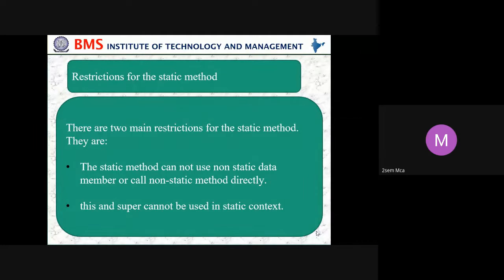Next we see the restrictions of a static method. There are two main restrictions for the static method. The static method cannot use non-static data members or call non-static methods directly. This and super cannot be used in a static context. So that's what we have to always remember: when you are using the this keyword as well as the super keyword, you cannot combine it with static.